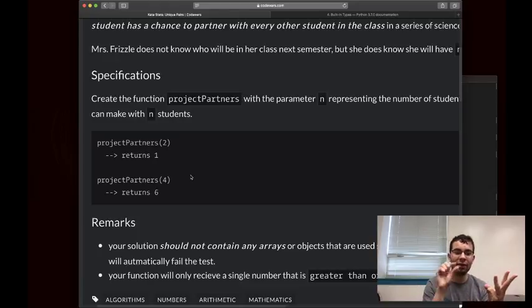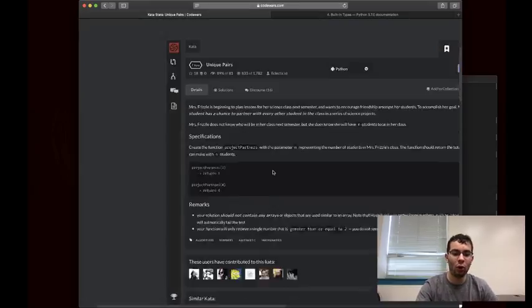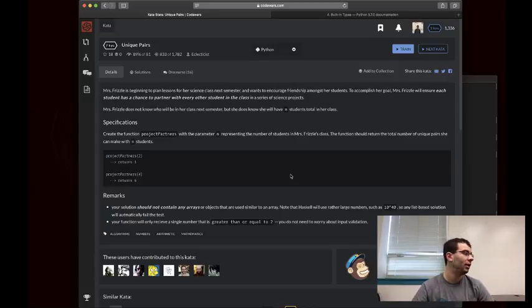And then the second person can partner with the third or the fourth person, because they already partnered with the first person, so that's 2 more. And then the last 2 people, number 3 and 4, can partner, so that makes 6. And so if you have 4 people in the class, you have 6 total pairings of those people that you can do.